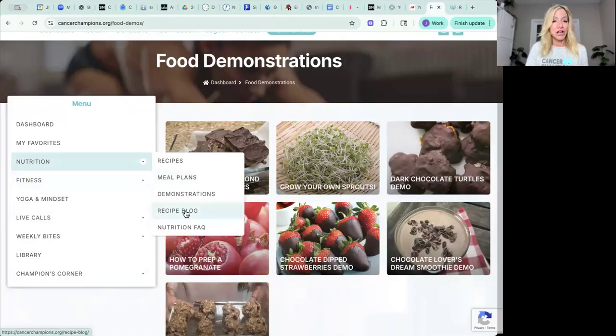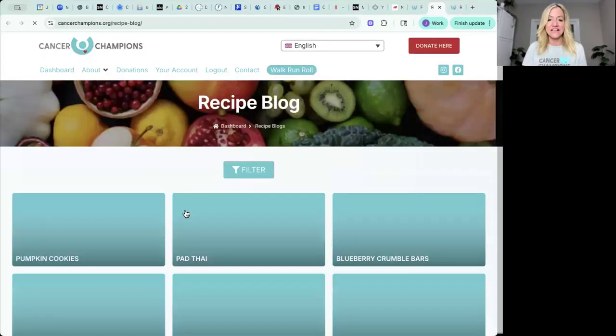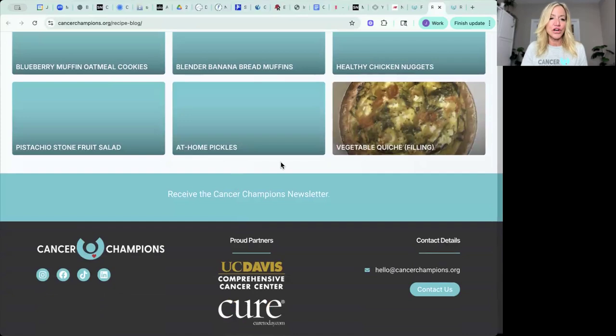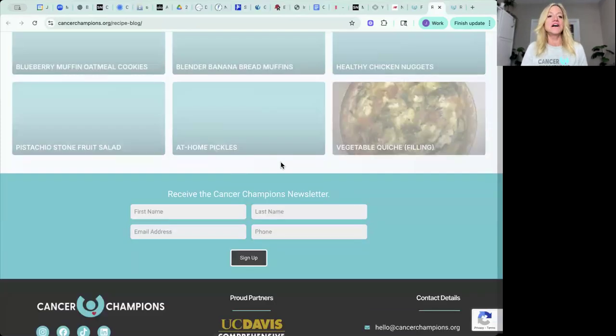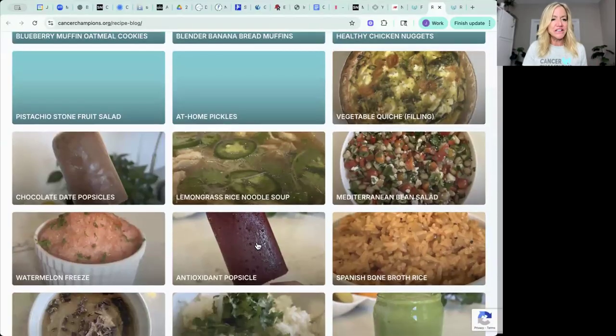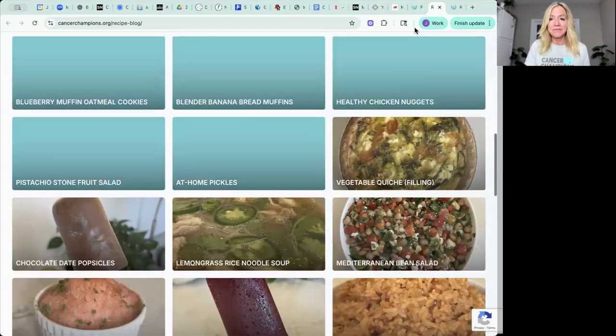We have a recipe blog. Now the recipe blog is slightly different in that, say for instance, you saw on Instagram or Facebook or one of our social medias a certain recipe and you're like, gosh, I really want to try that. They all get put into our recipe blog. So that's where you're going to see the recipe blog.